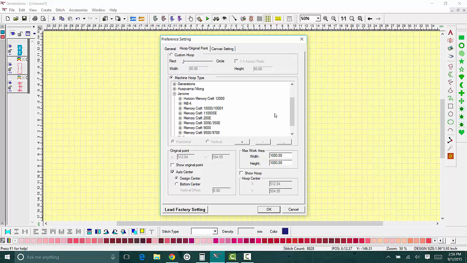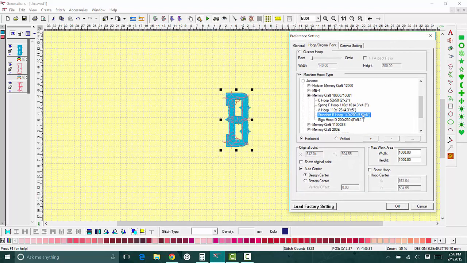Underneath the brand of the machine, there are several machines listed. Select the brand or model of your machine, and then select the appropriate hoop. If you have a hoop that is like 110 by 110, I'm not going to have any other options. If you have a hoop, however, that's 140 by 200 or 5 by 8, then I have the option of horizontal and vertical. In this case, I'm going to leave my setting alone and come down to the next section here.